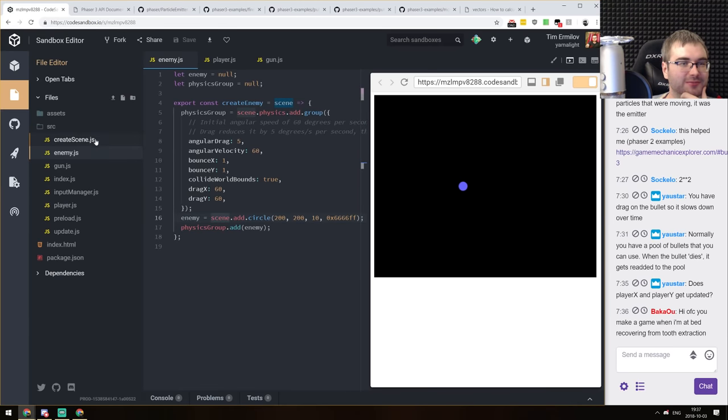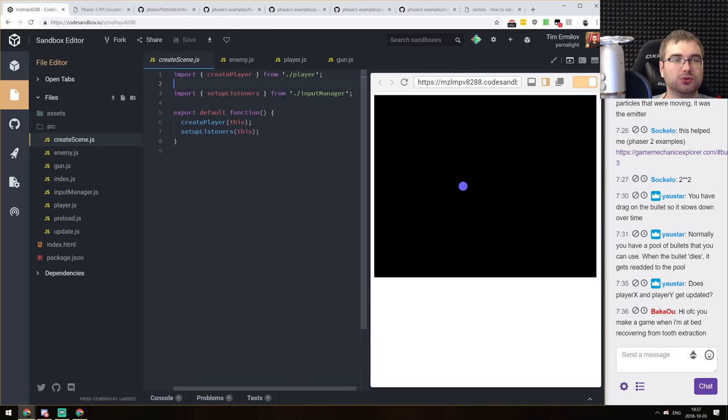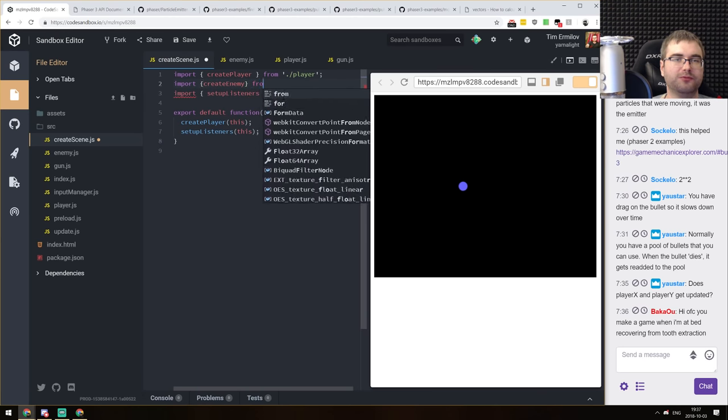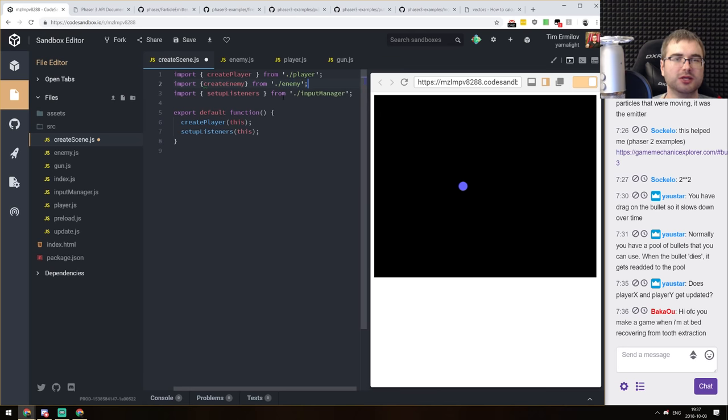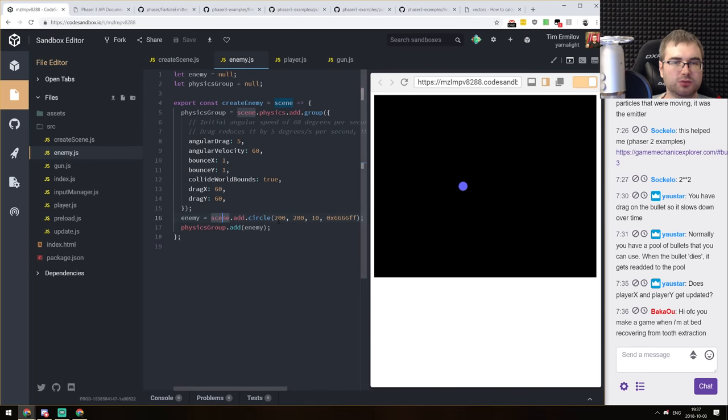All right, let's see, create scene. So we got to import create enemy. Nope, from enemy. So we're gonna plug in create enemy. This, there we go. Okay, and I guess we have to move it to like 300 or something. Yep, that looks fine. And we can make it a different color. Does that look fine? Yep, that looks fine. And maybe we can make it a rectangle.